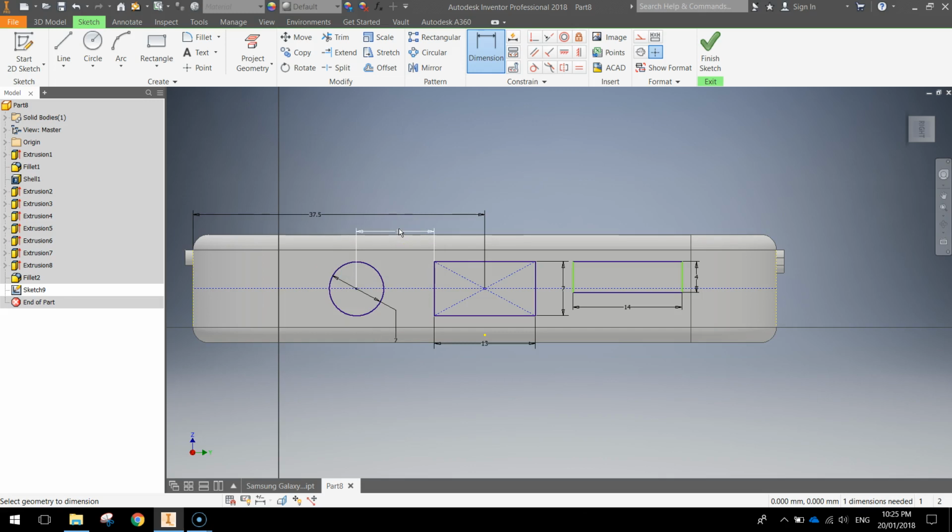The next thing we need to do is put a dimension between the right edge of the rectangle in the middle and the left edge of the rectangle on the right. The distance between those two is going to be 2mm. Press enter. I think that's about it.